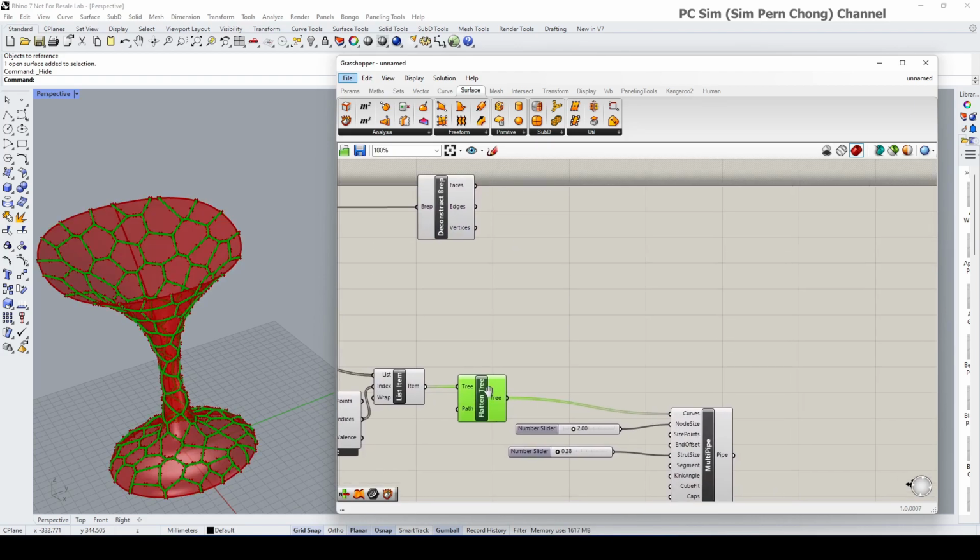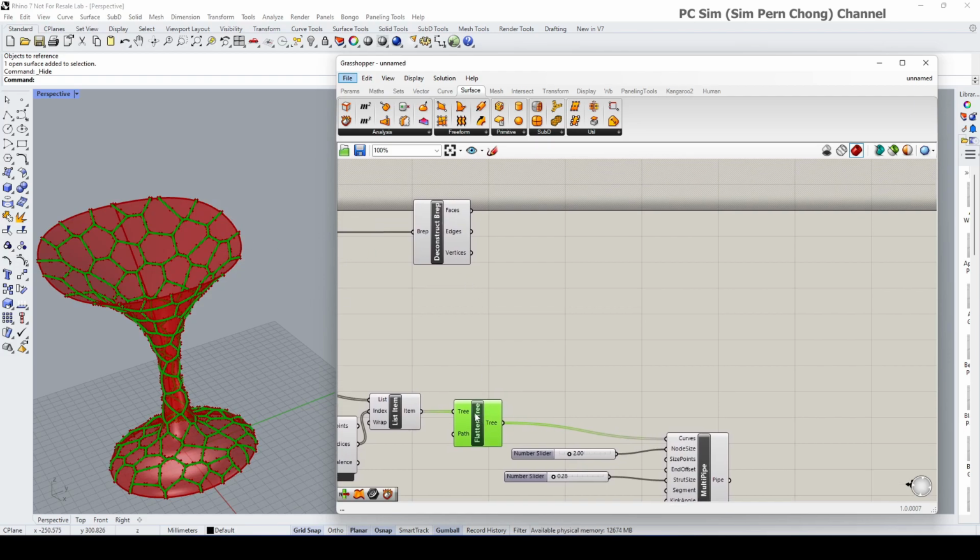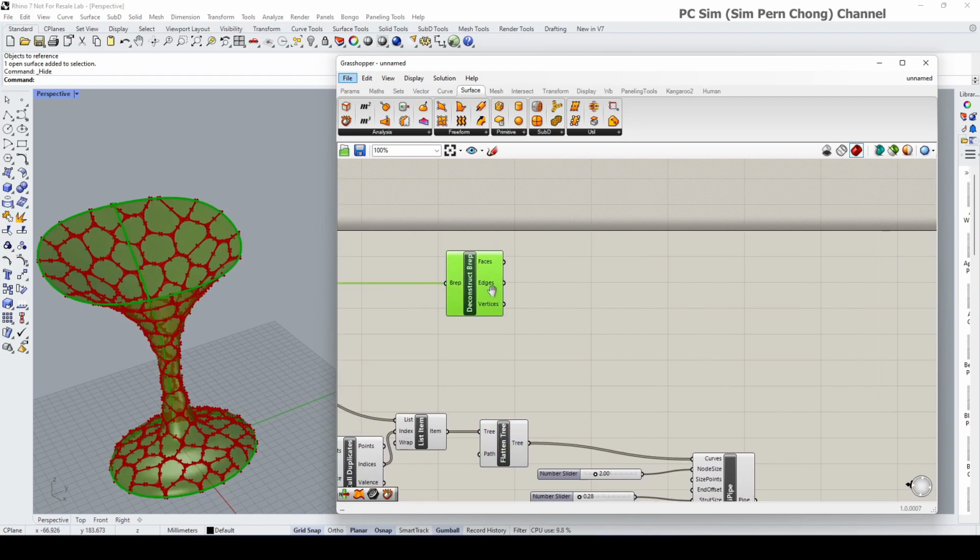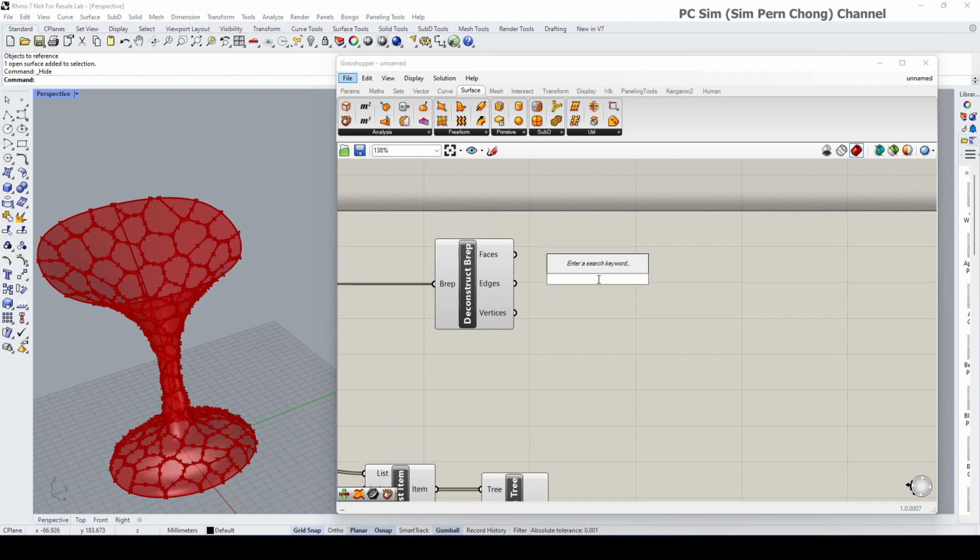What I'm going to do is get this edge and use this to split this curve up into many small pieces, so that we can later combine this onto the overall structure before we do the multi-pipe again. So I'm going to use the list item.